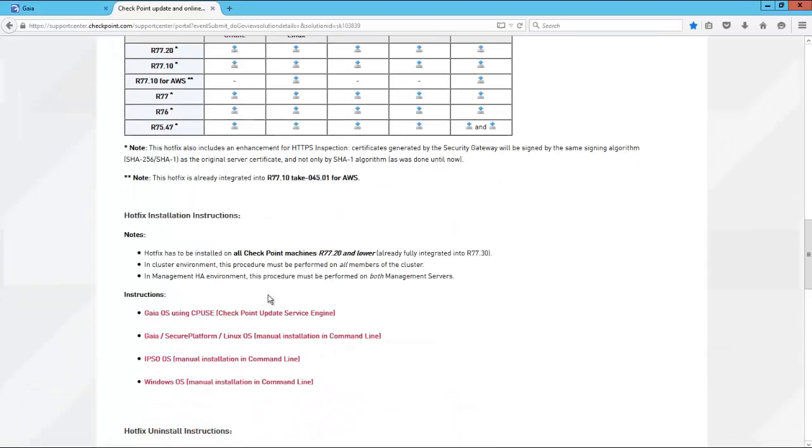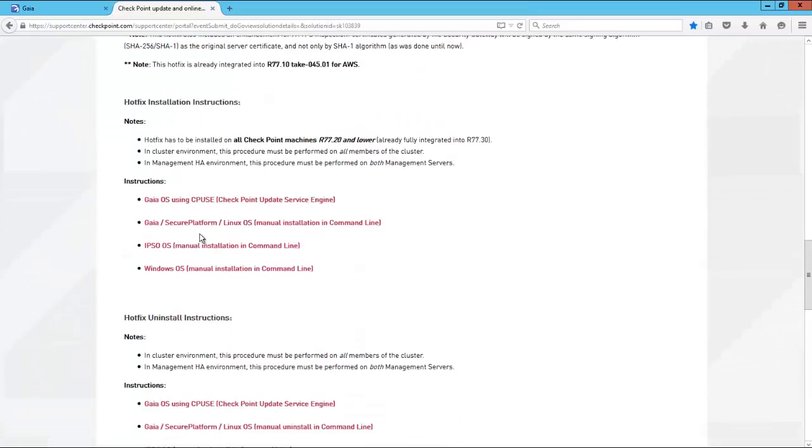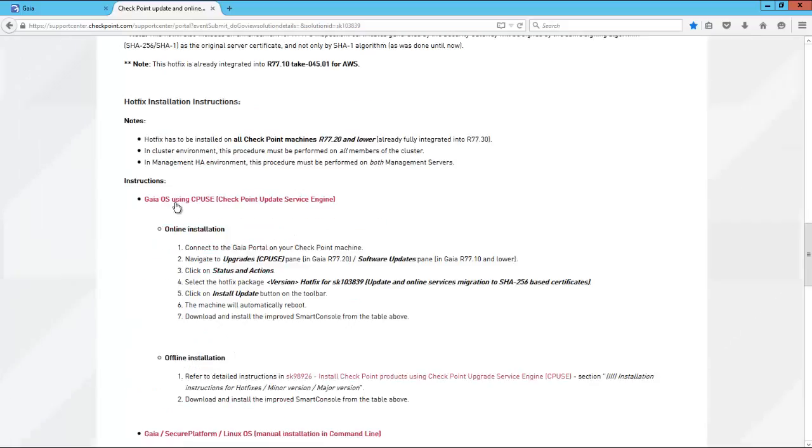They've also included some hotfix installation instructions that state, if you're running Gaia or Secure Platform or IPSO or Windows, for example, there are instructions that show you exactly how to apply the hotfix, which is very nice.